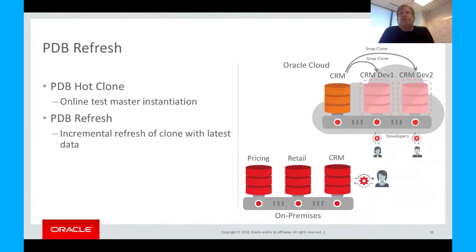Refresh is an extension of hot clone. Once you hot clone, you're immediately out of sync with the source. If you need to stay in sync with the source, particularly for test dev environments, we'd recommend a refresh. You would clone as a PDB refreshable clone, which is a hot clone, but then either through a frequency that you define or through a manual operation, you refresh it as of a particular point in time. So you can keep a source and a clone master, if you will, in sync through PDB refresh.